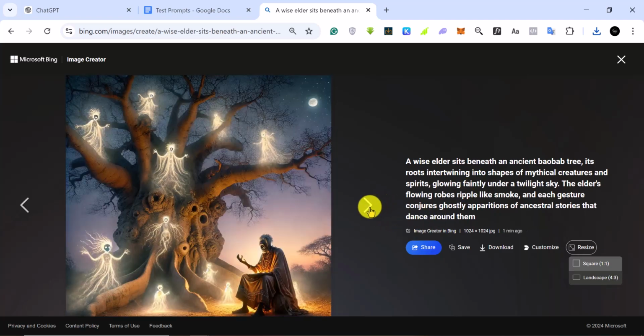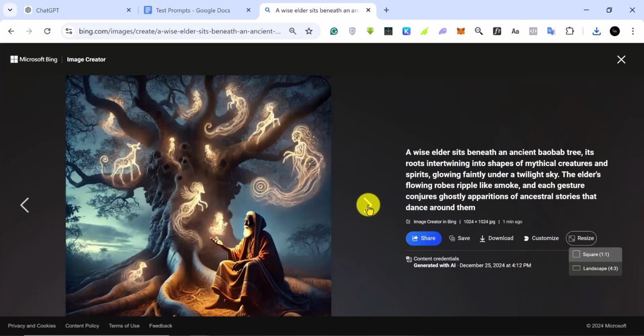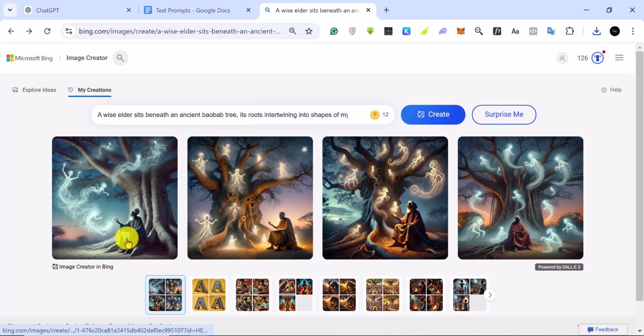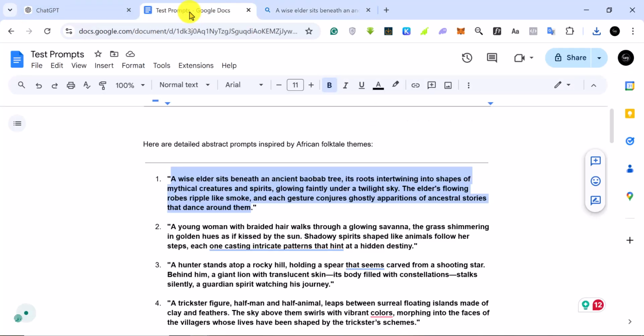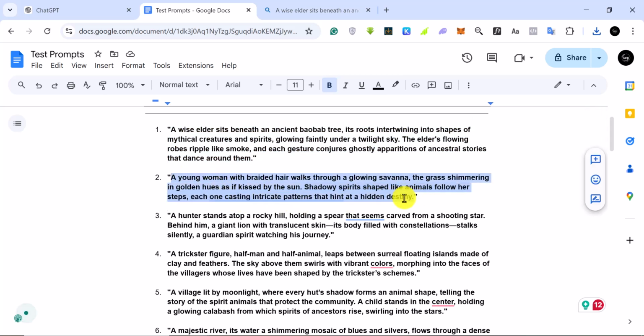So you can preview, you can see the next images. These images I think are really cool. All right, so of course, given the prompt that I've given it, so that's the prompt I gave it. So let's try with another prompt. This one says a young woman with braided hair walks blah blah. So I'm just going to copy it.